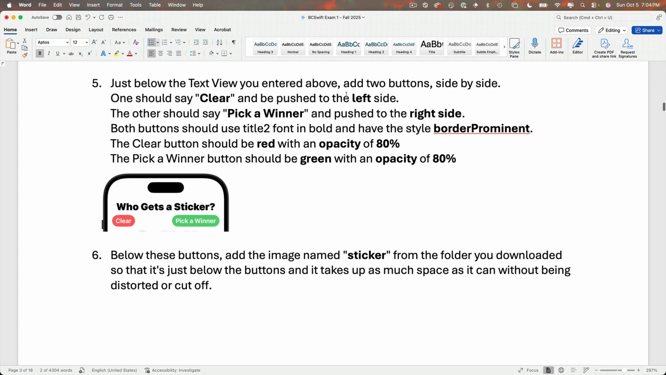Next, just below the text view you've entered above, add 2 buttons side by side. One should say clear and be pushed to the left side. The other should say pick a winner and be pushed to the right side. The buttons should both be in Title 2 font and have the style border prominent. They should be bold. The clear button should be red with the opacity of 80%, and the pick a winner button should be green with opacity of 80%.